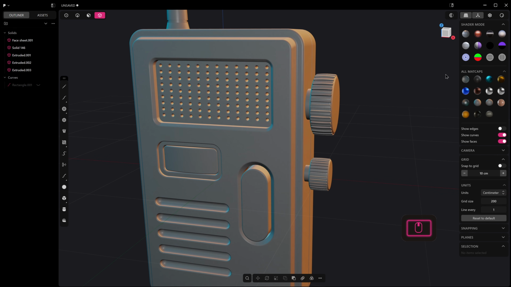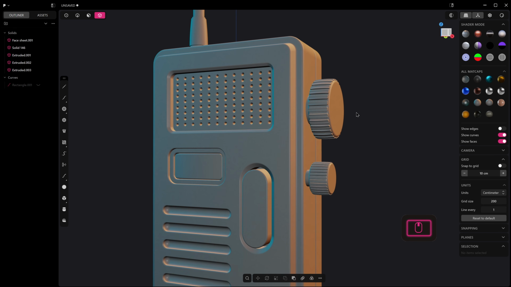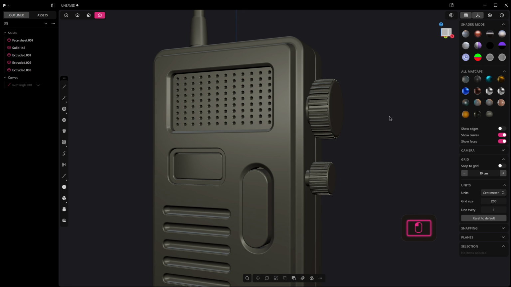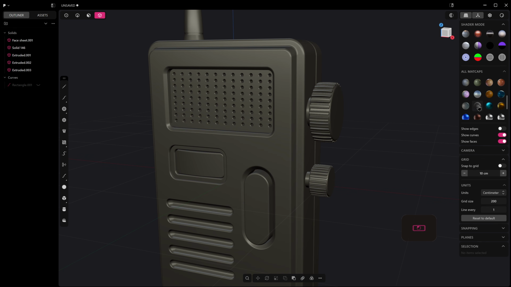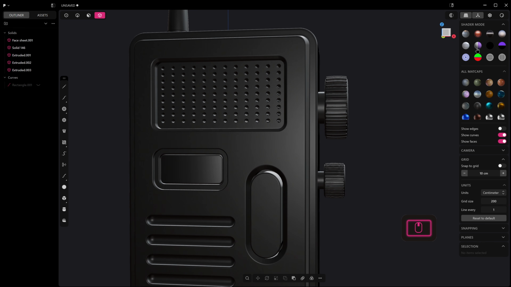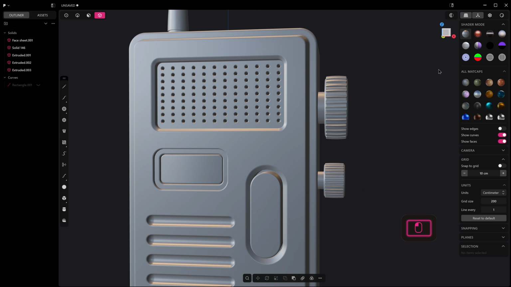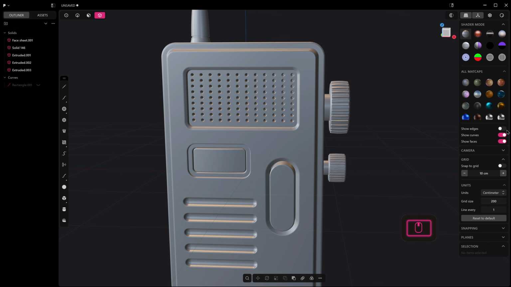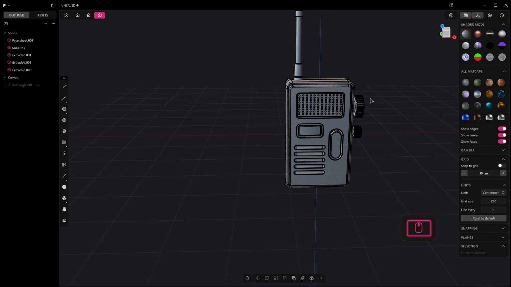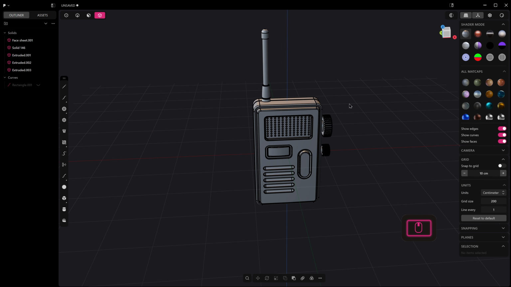Okay, so that looks quite nice. Yeah, I am happy with that. Okay, let's go back to our modeling matte cap. Okay, and turn our edges back on. So finally, let's deal with the satellite dish.